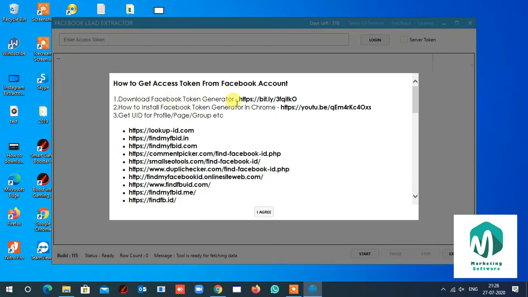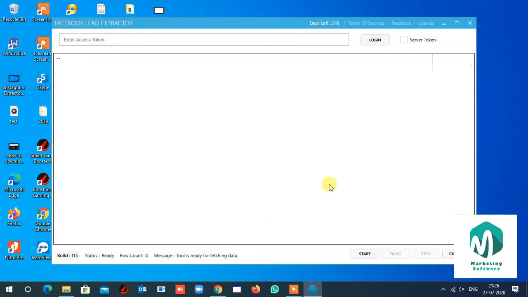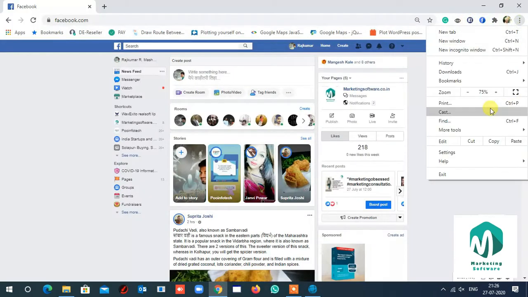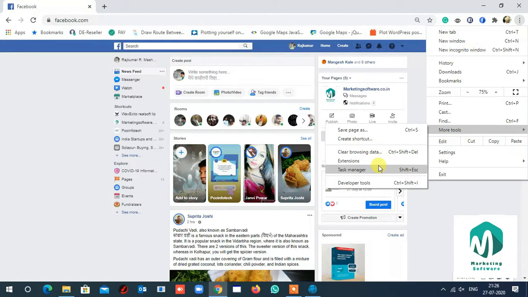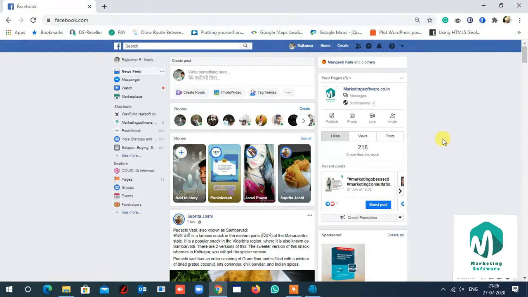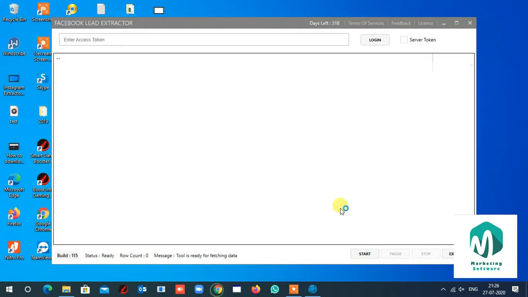This is the dashboard of the software. In terms of services, you can see download Facebook token generator. Token generator is a must. You have to copy this link and put into your browser and just download that token generator software. After that, you have to just go into your extension. In extension, you have to just add this extractor token generator. Okay, I will show you how it will work.